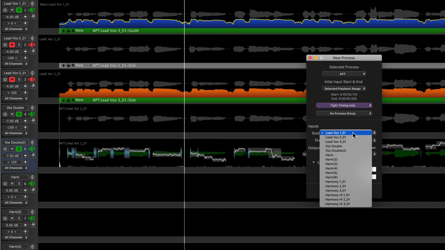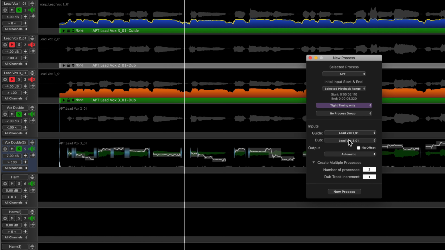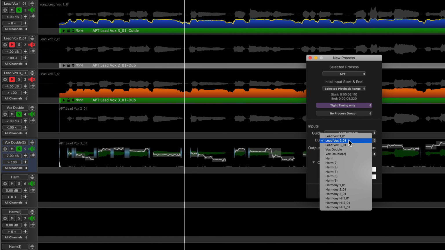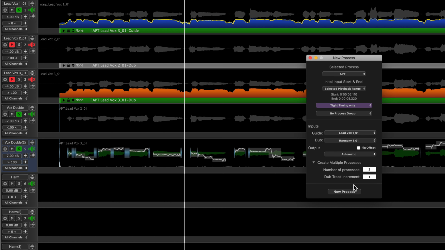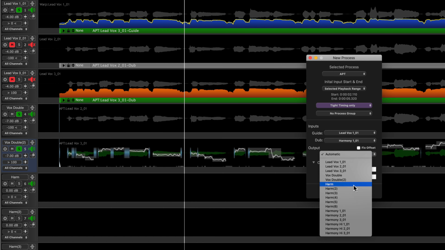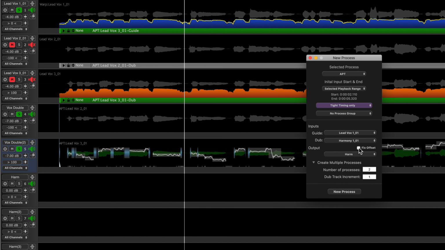The guide is going to be lead vocal 1. The dub is going to be the first harmony dub track. The first output is going to be the first harm track. You click fix offset. It automatically knows to shift them up by 6 tracks. The increment is 1, and the number of processes is 6, because there's 6 total vocals we're processing.